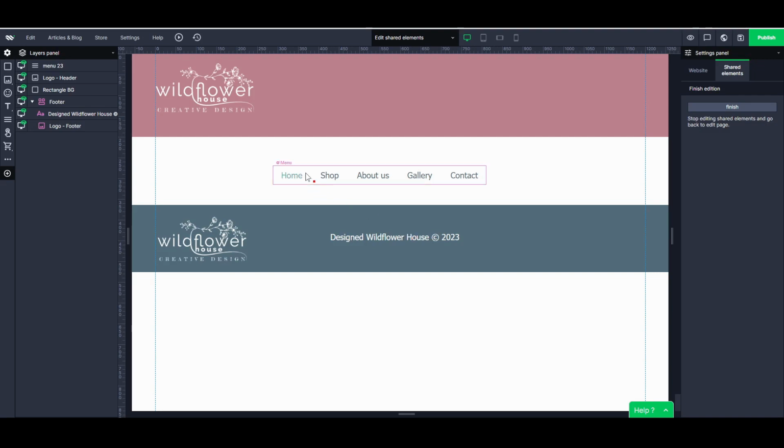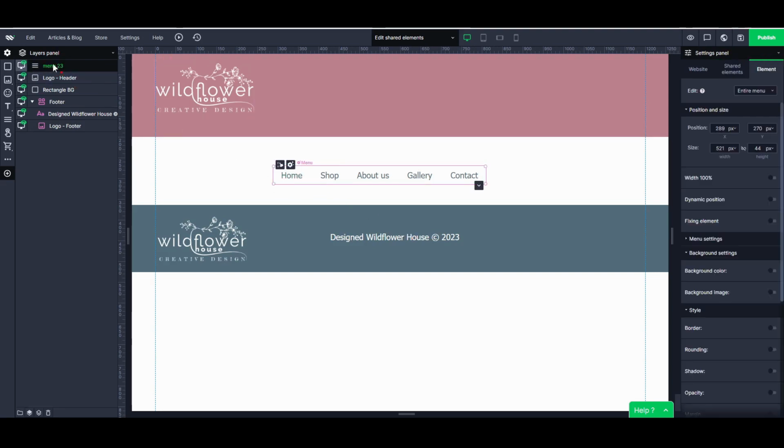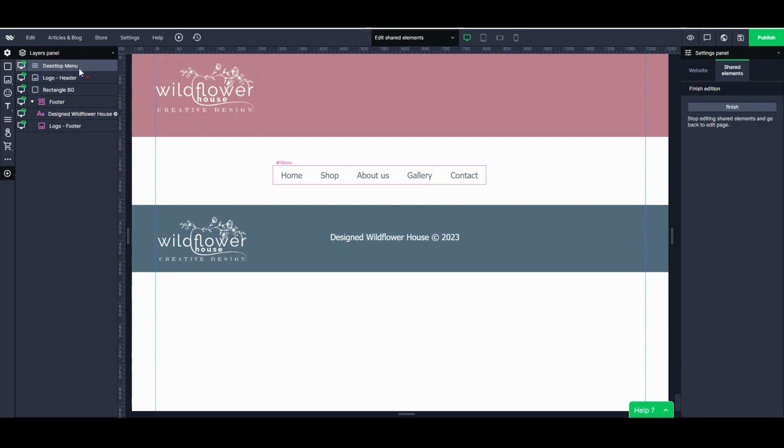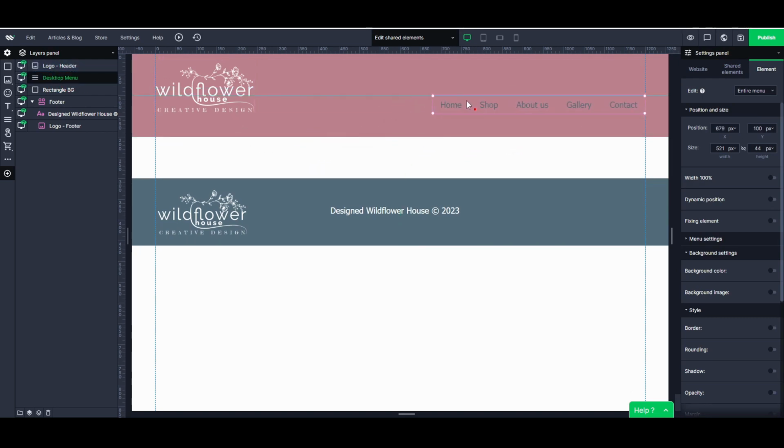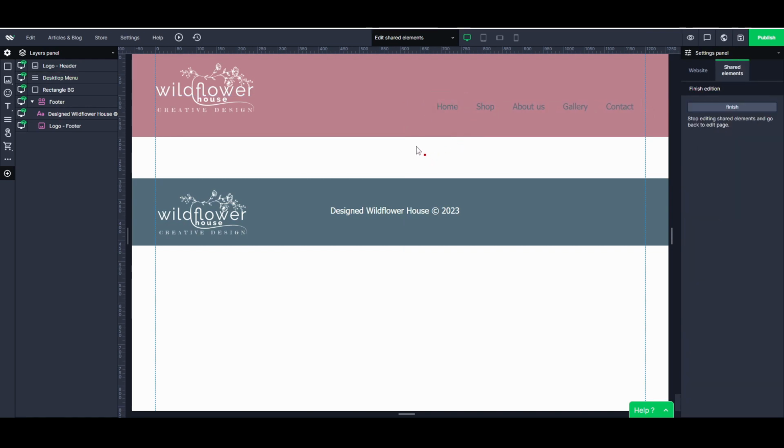Okay, so now we're just going to make sure that we label everything properly. I'm actually going to call this the desktop menu to make it meaningful. Click off that. Because it's sitting at the top, but it's actually going to end up on the right hand side of the page, I'm going to put it below the logo. So I'm just going to grab it, pull it across into position where I'd like it, and set it down.